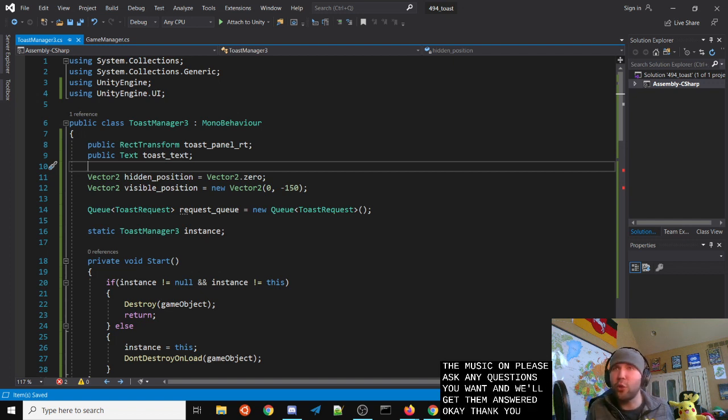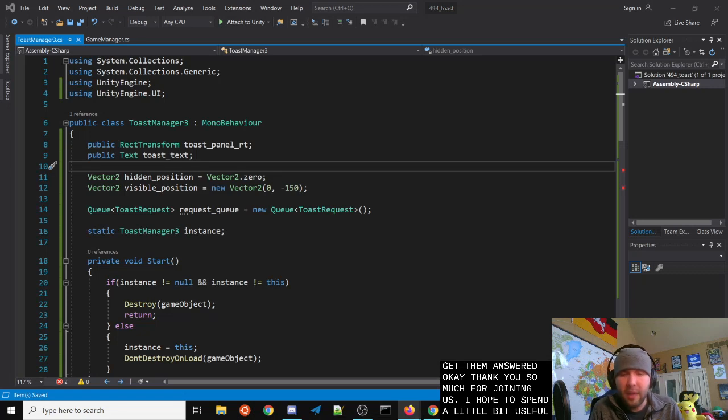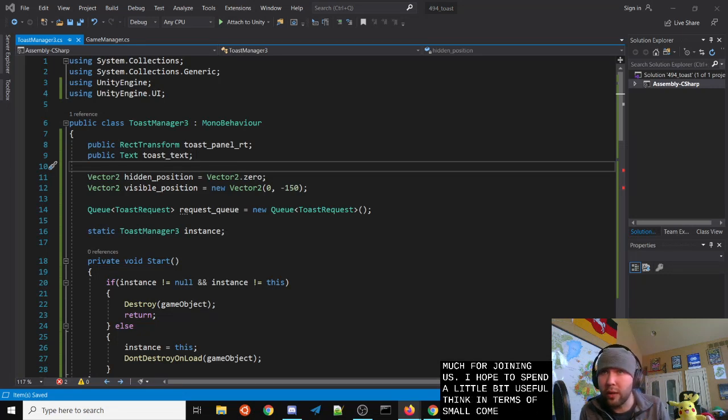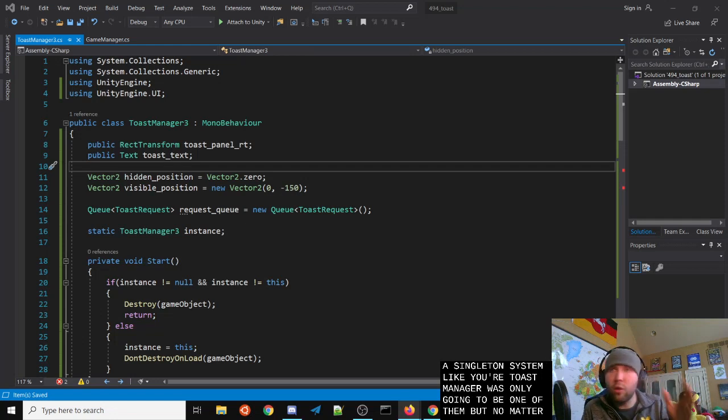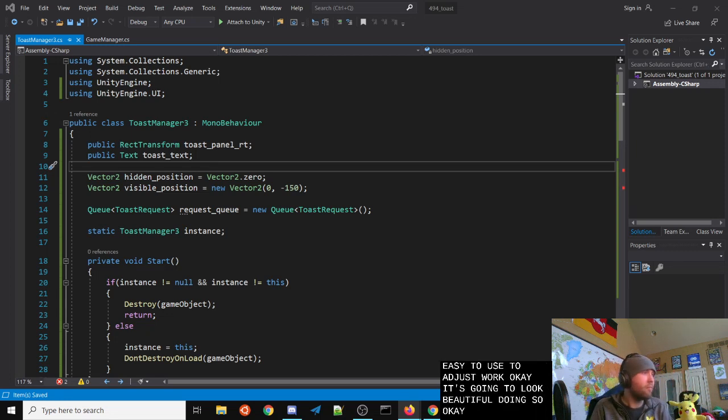Okay, thank you so much for joining us. I hope this has been a little bit useful. Think in terms of small components that do small jobs that are easy to understand and do them well and flexibly. And also think, okay, when a bunch of components won't do the job, think of a singleton system like your Toast manager, where there's only going to be one of them, but no matter what you throw at it, it's going to be easy to use. It's going to just work, okay? And it's going to look beautiful doing so, okay? So try and think that way.